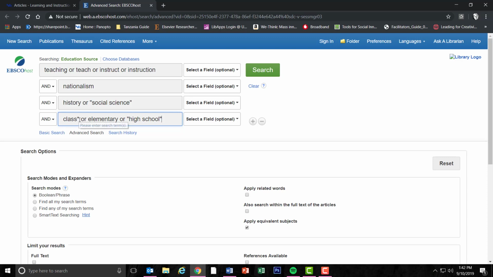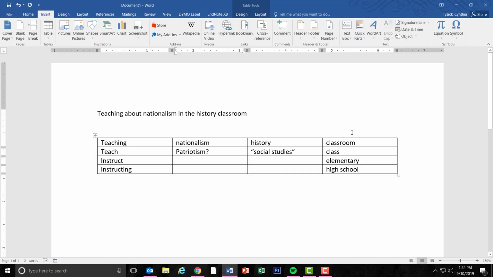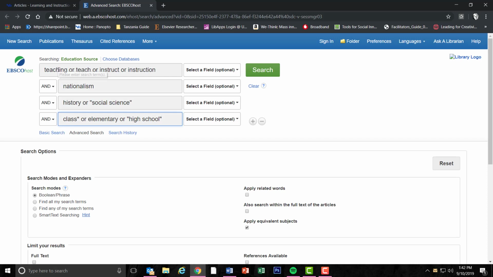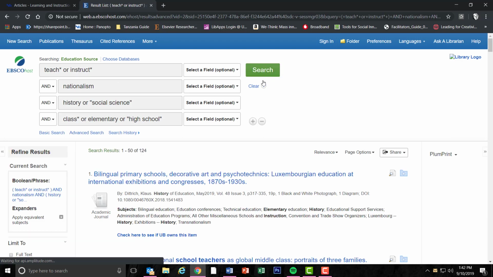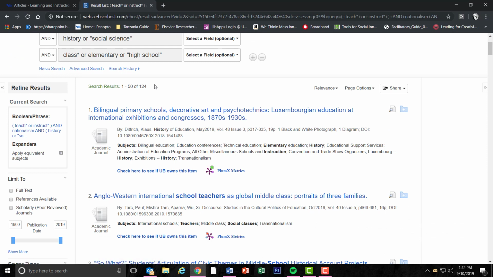Now, why did I put the asterisk? The asterisk is because it'll give me anything after that last S. Class, classes, classroom. Okay, it'll all come up. And yes, you could do that for this one here. Instruct, teach, teaching, instruction, instructs. Could get instructor, teacher, so you might be careful. You might not want to do that, but we're going to see what happens. All right, so we've got 124 results.